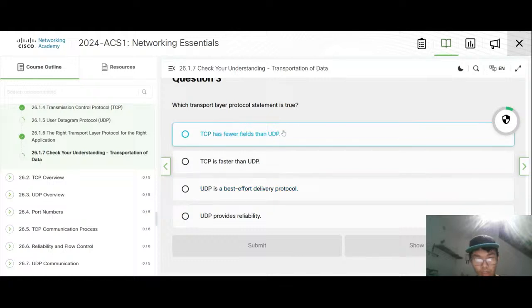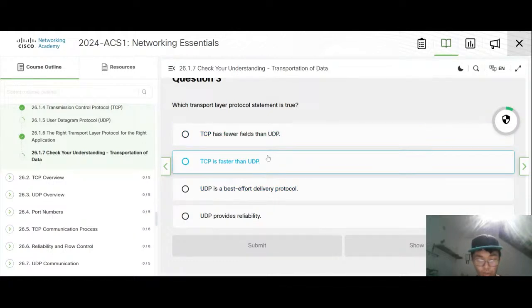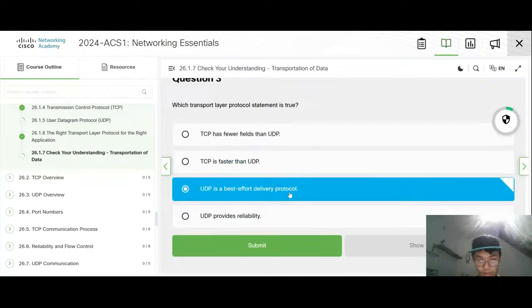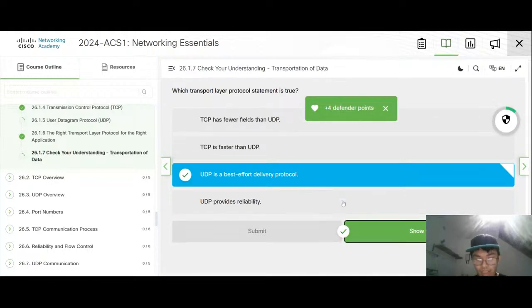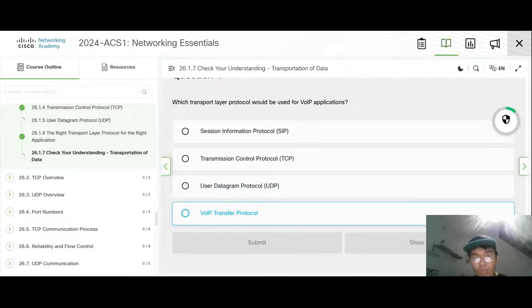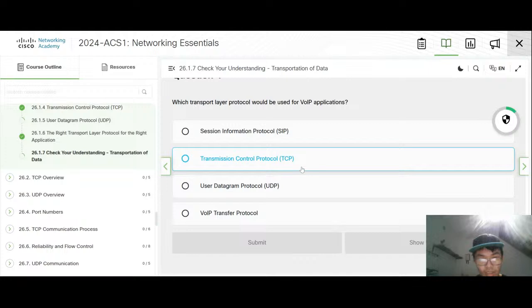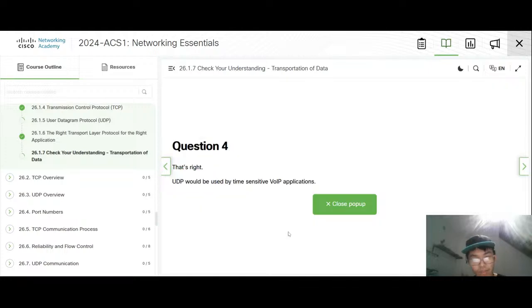Is it true that TCP has fewer fields? No, UDP has fewer fields. TCP is also slower, and UDP is best effort delivery. UDP does not provide reliability, TCP does. VoIP would use UDP.